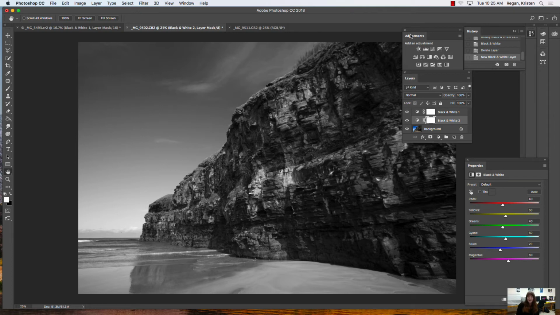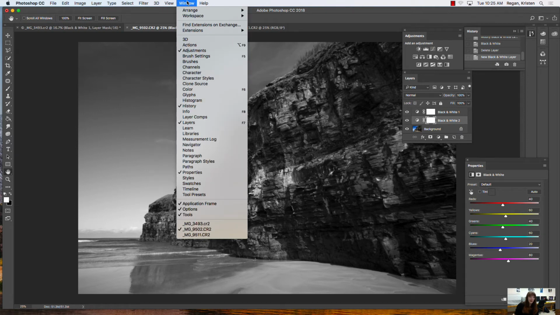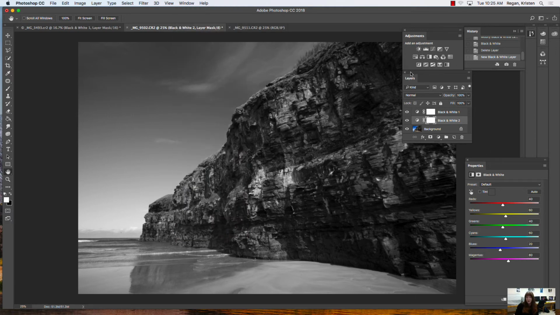Now, if you like seeing the icons with the adjustment layers, you can always go to Window, and then choose any of these different palettes that you want to be able to see. And like I said, I always have my adjustments, my history, my layers, and my properties open at the very minimum.